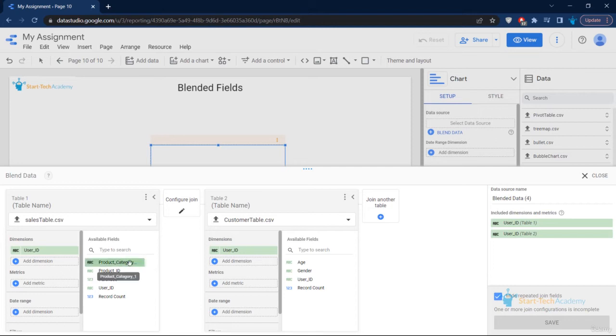So first of all, let us see what we want from table 1. From table 1, we want the dimension user ID because that will help us match user ID from the customer table. The other main information that we want from sales table is the purchase value. So we'll pick this and drop it in metrics.